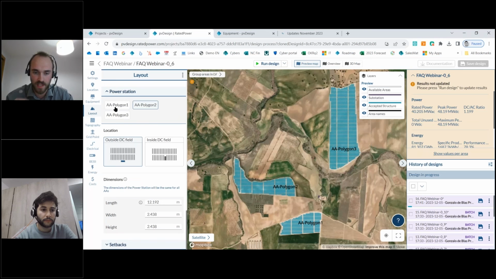So in case you have any specification, you might want to isolate that polygon and do that specification by defining it as its own polygon. And this way you can even do further changes. And for example, here Gonzalo shows the power station location, so we can either place it outside or inside the DC field. And this essentially means if you leave a gap between the road and the DC arrays, or if you locate the power station, let's say inside the DC array. I hope this answers the question. Maybe Gonzalo, if you have anything in mind which can help in that question as well.